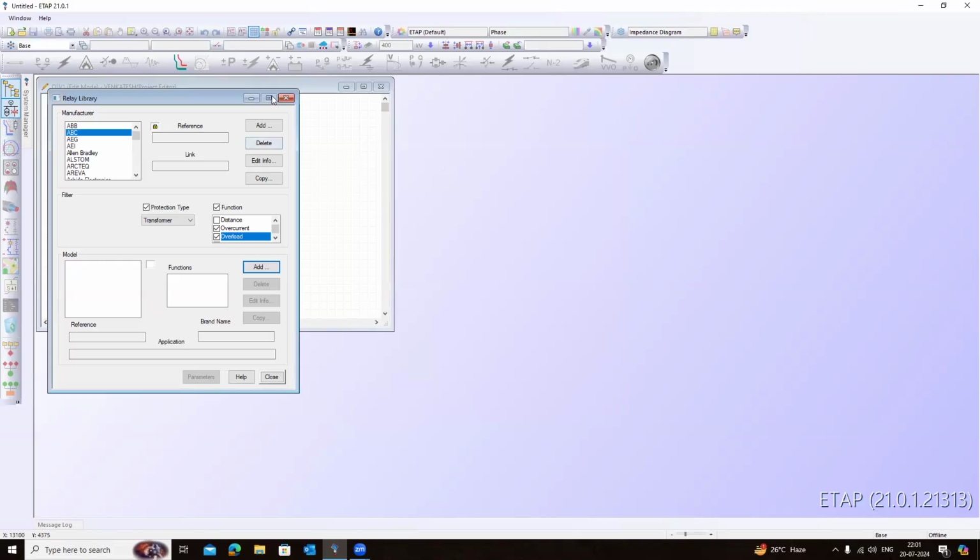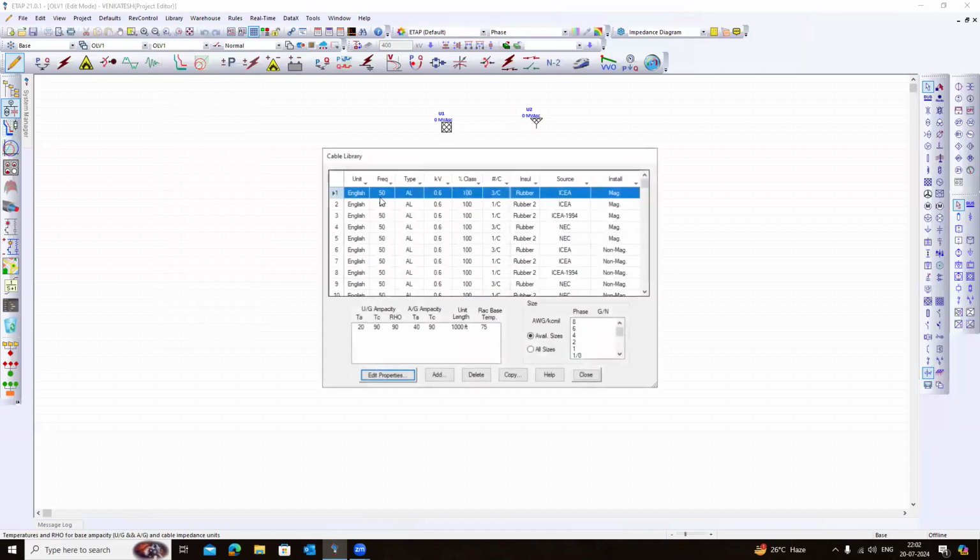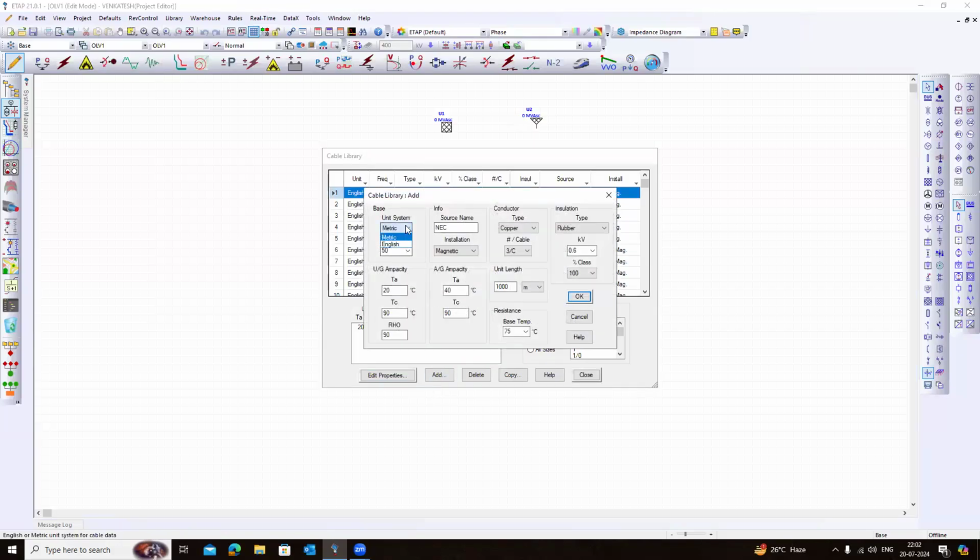Can you show adding the cable? Yes. Go to the library here. Here you have the cable. If you want to add any cable, just select this. Here you can select whether it's a metric system or English system, and then you can select the frequency here, and the source, what type of source it is.